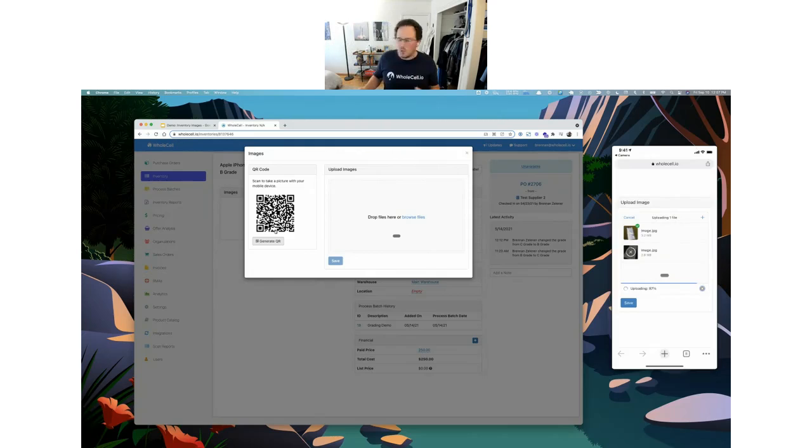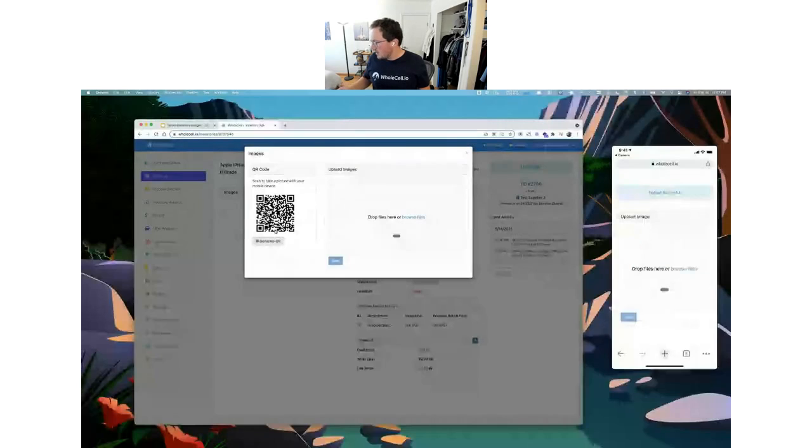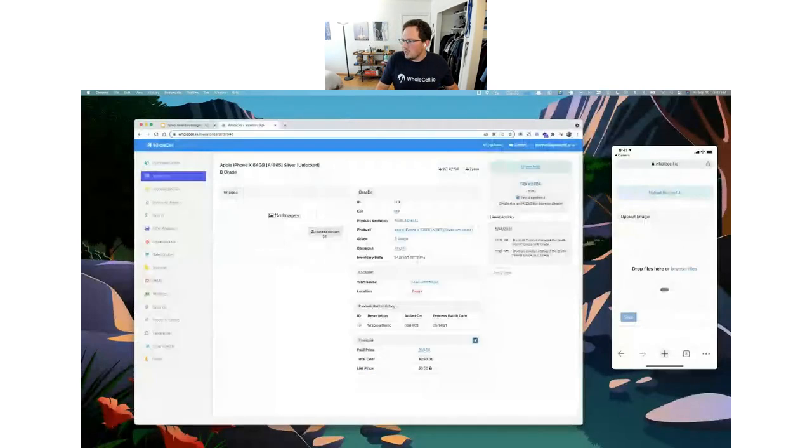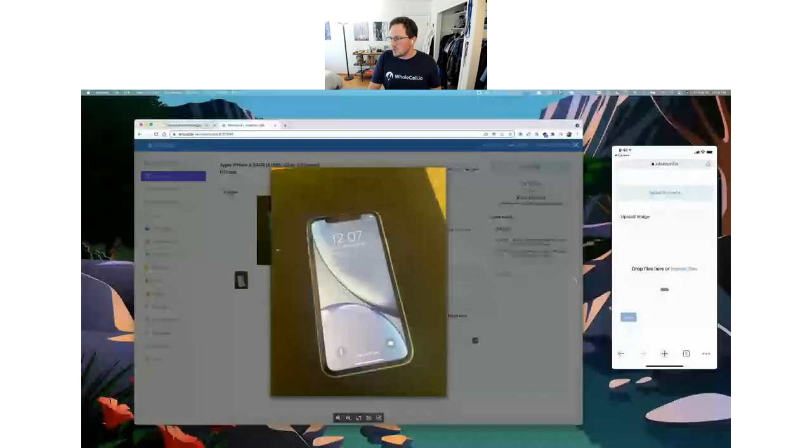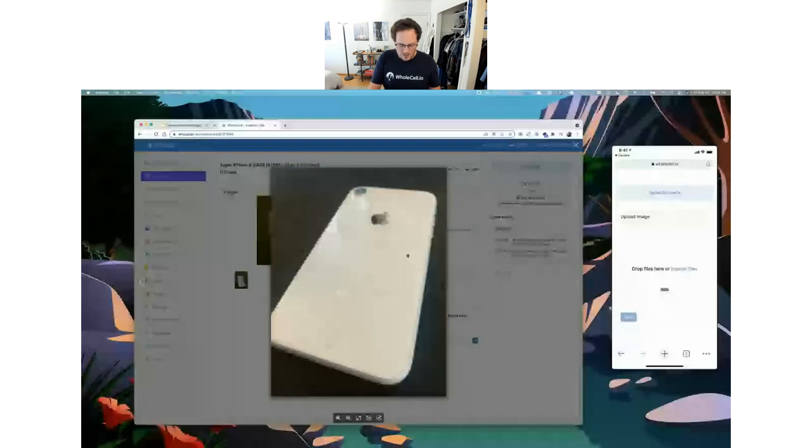And you can see our uploader allows you to upload these images pretty smoothly. Now we're going to hit save. And we've saved that over on the phone that we took the pictures with. Let's go back to this page and refresh. And we can see now that those two images are now stored on this inventory record for this specific device. So we can expand them if we want to and take a look at them.